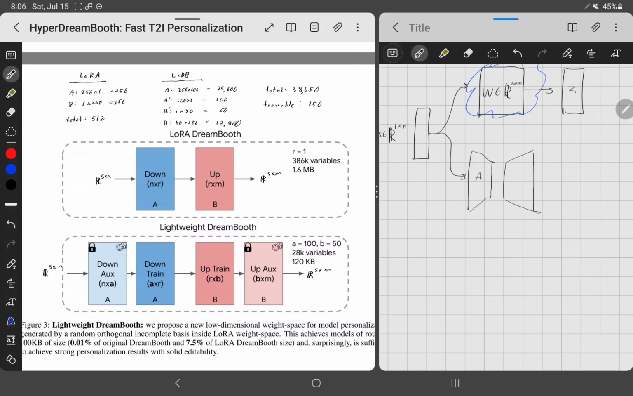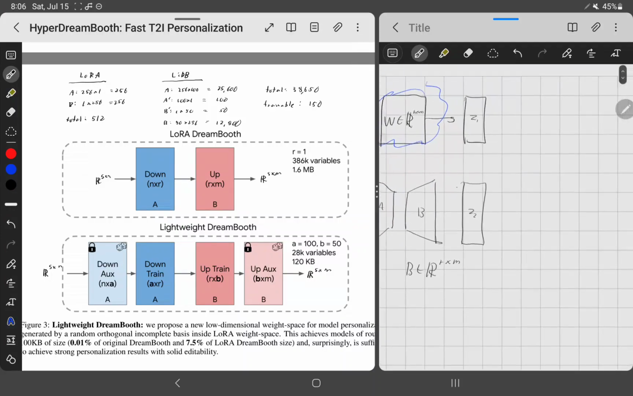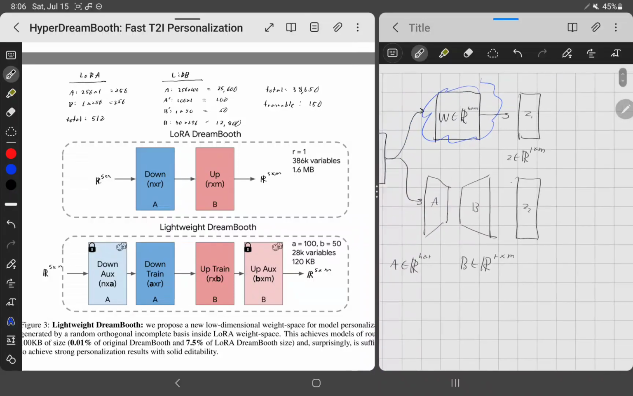These are the LoRA matrices, and you create two matrices, A and B, where A is in R of n by r. So yeah, n by r. And then B is in R of r by m. And then the output vector will be z2, where z is in R of 1 by m.